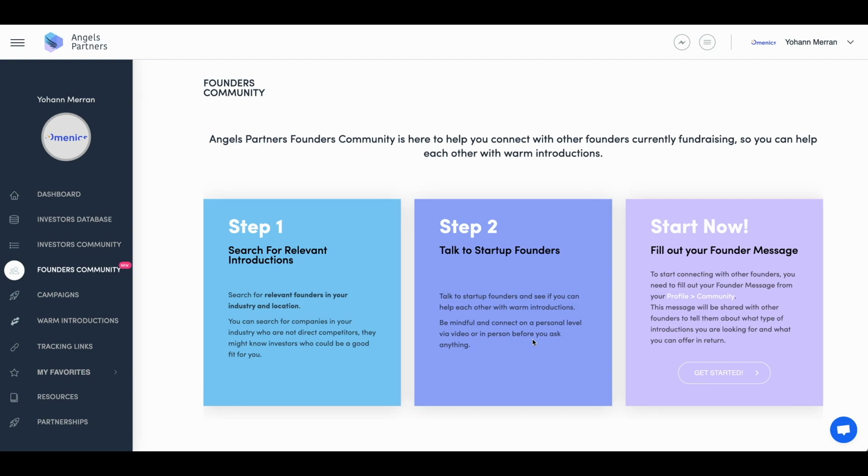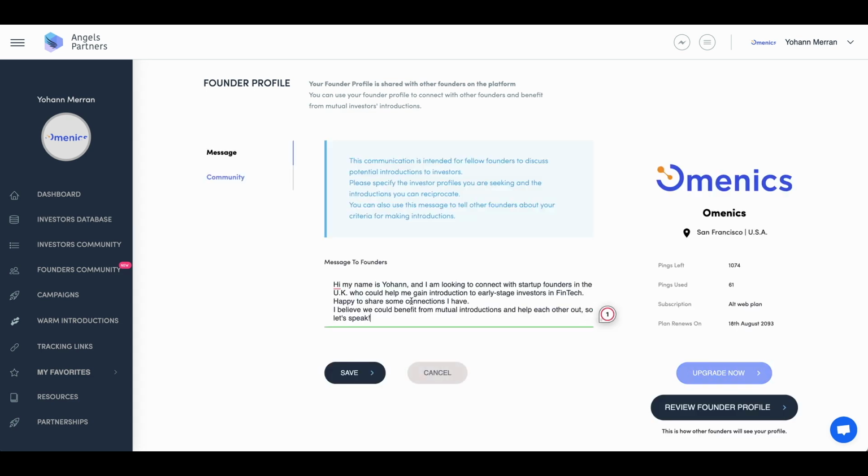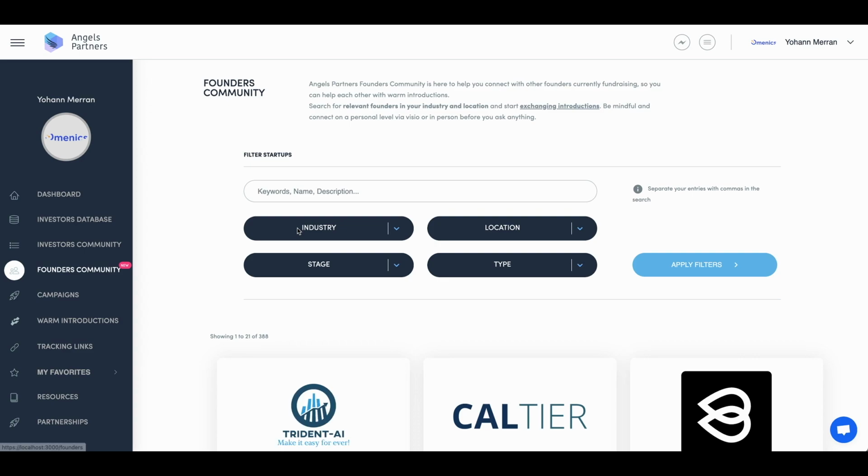Before you can start connecting to founders, you first need to complete the following preliminary step. Head over to your profile section and fill out an introductory message that you want to share with other founders. You can express what you are looking for and explain what you could offer in return and under which conditions. Once this is done, you will gain access to our founders community.